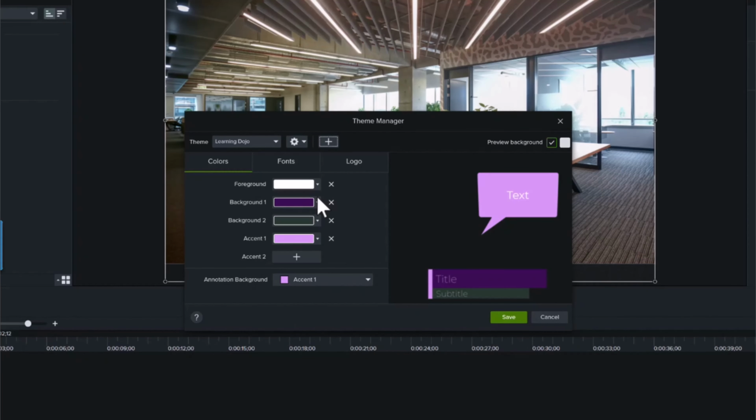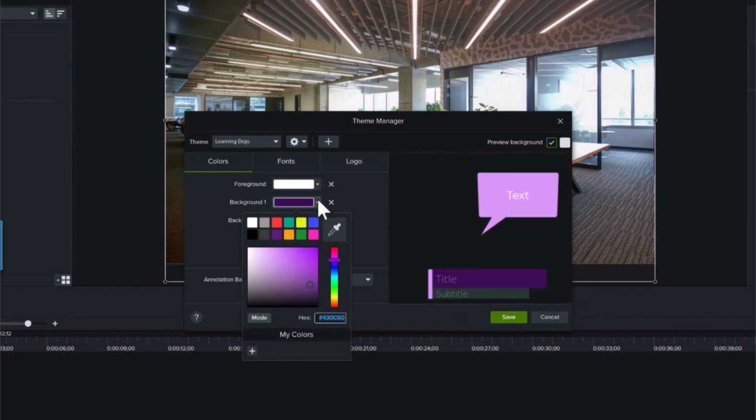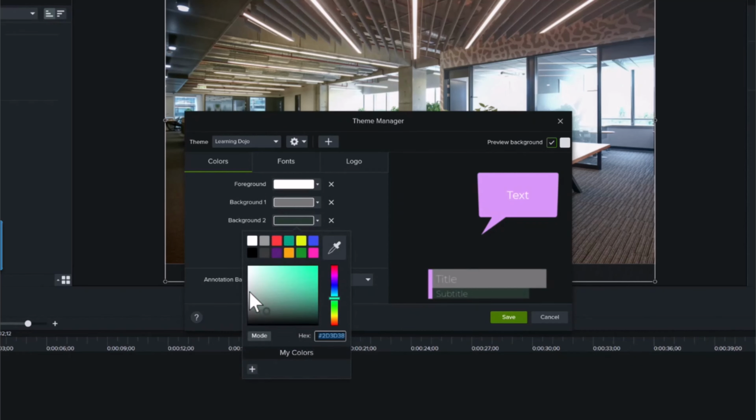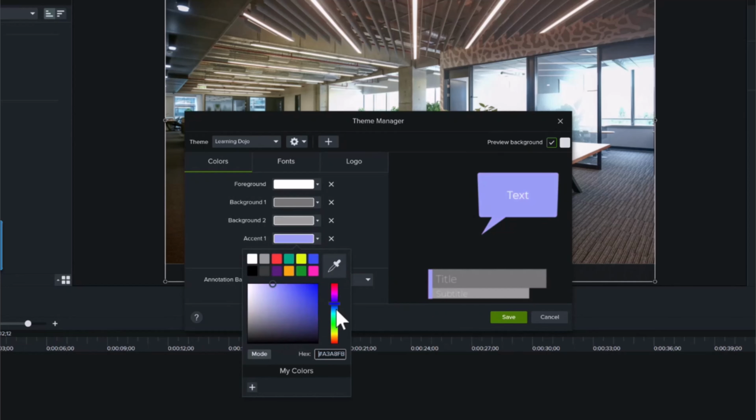So I'm going to choose a couple different colors. Let's keep the foreground as is. Let's keep the background color 1 as a nicer gray there. Let's do another background color, maybe an even lighter gray. And then I'm going to choose a blue color for my Learning Dojo.